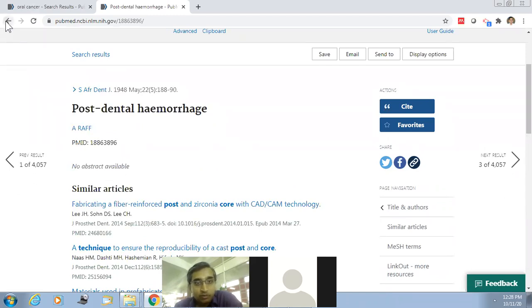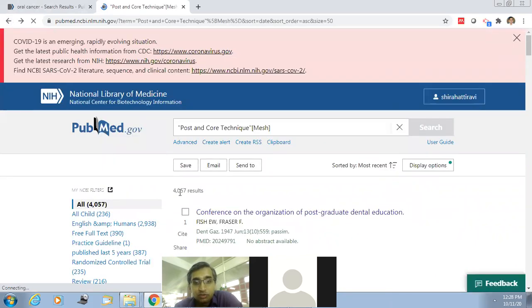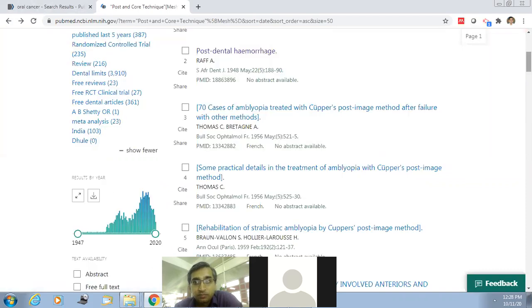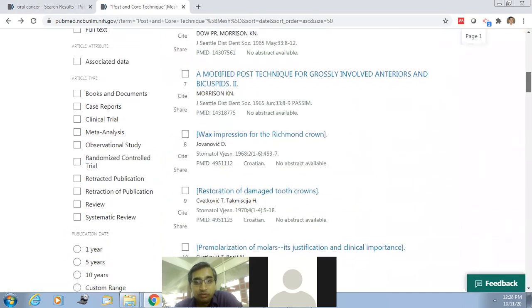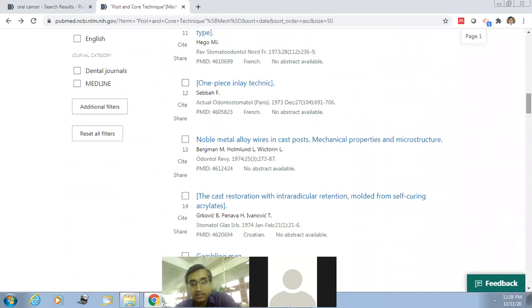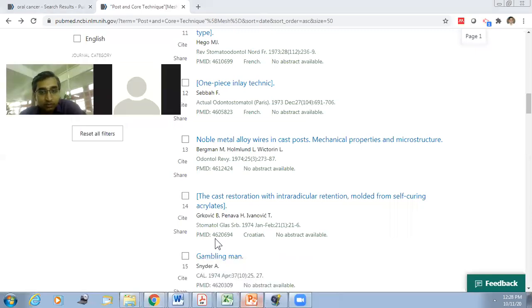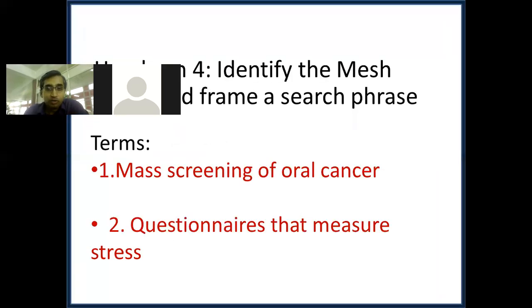Anyway, what I wanted to demonstrate to you is that from 7,000 we reduced the number of articles to 4,000 just by searching for the mesh term. And each of these articles, when we go, we know that they are all related to post and core, as read by an indexer and as listed over there. I'll go back to the presentation. At this stage, if you have a doubt, you can ask me. Otherwise, I'll go back and tell you a little more about the mesh searching.